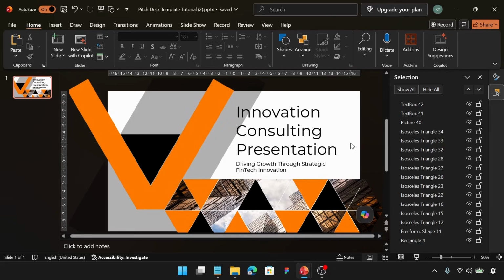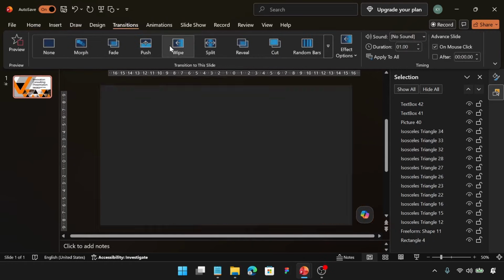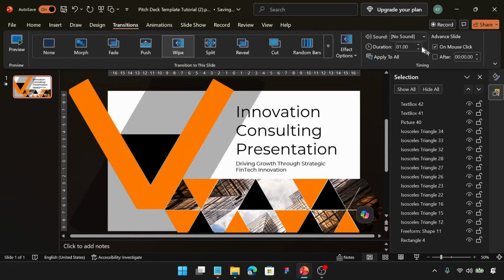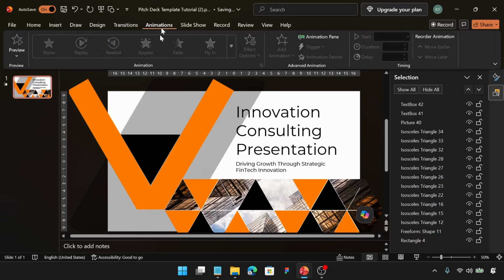Let's now go ahead and animate, add a transition, and then also animate some elements in our slide. Let's go over to Transitions. We're going to use the Wipe transition and I want it to be a bit slower, so we're going to make the duration 2.25. Now go over to Animations. We're going to start with this rectangle. We're going to use the Fade animation and go over to Start. Start is going to be With Previous and the duration is going to be 0.75.